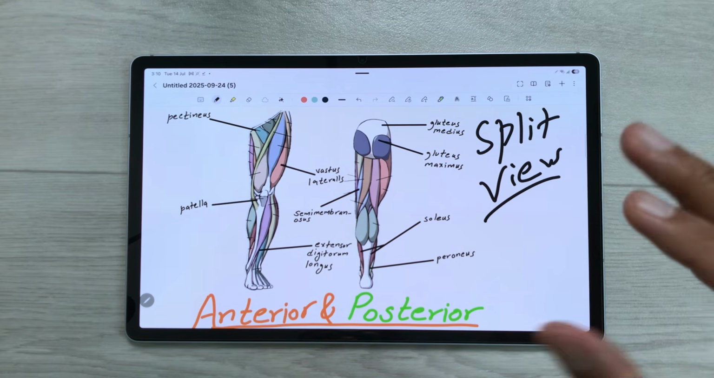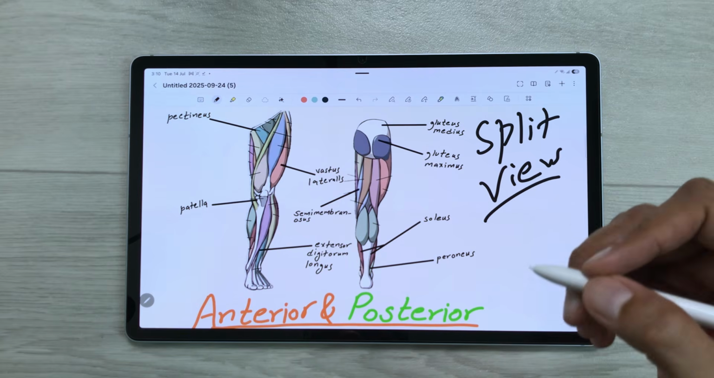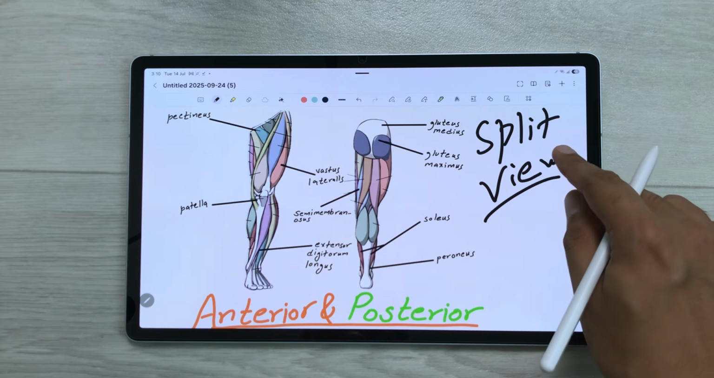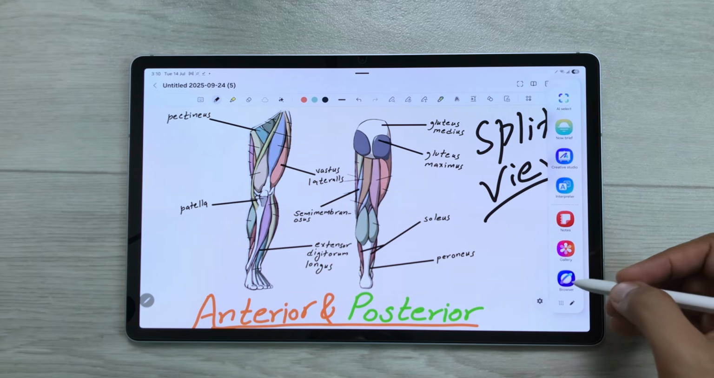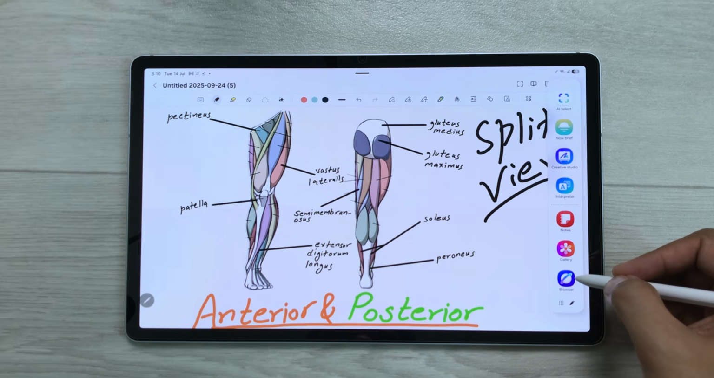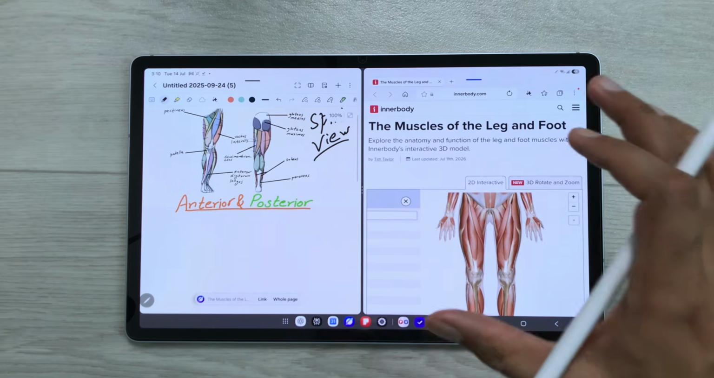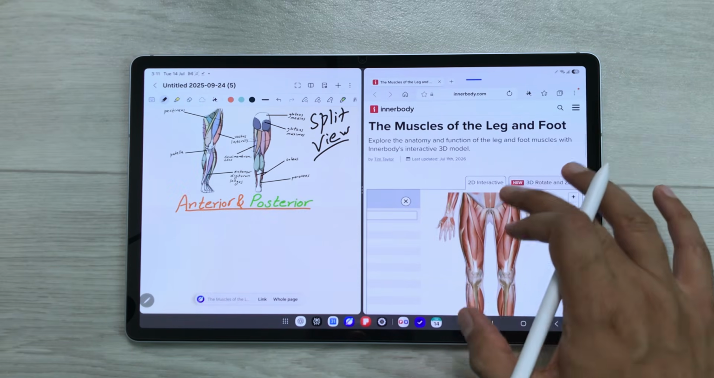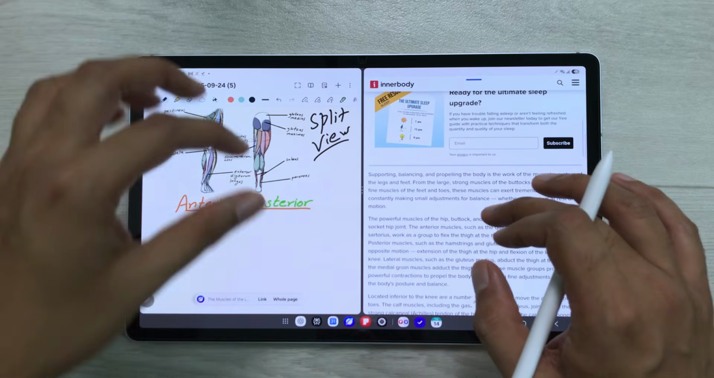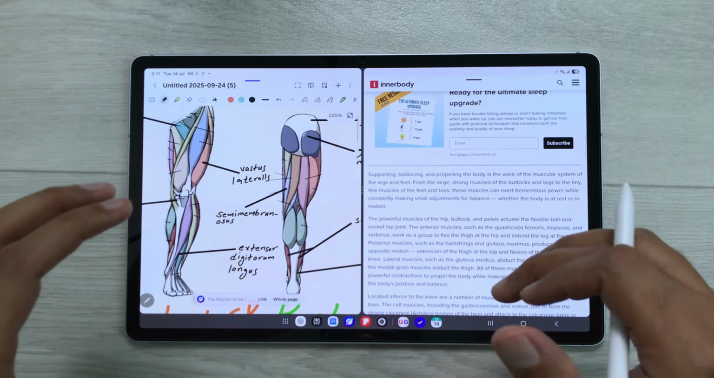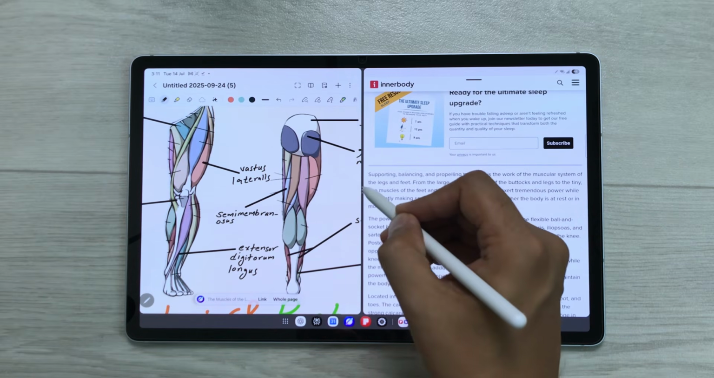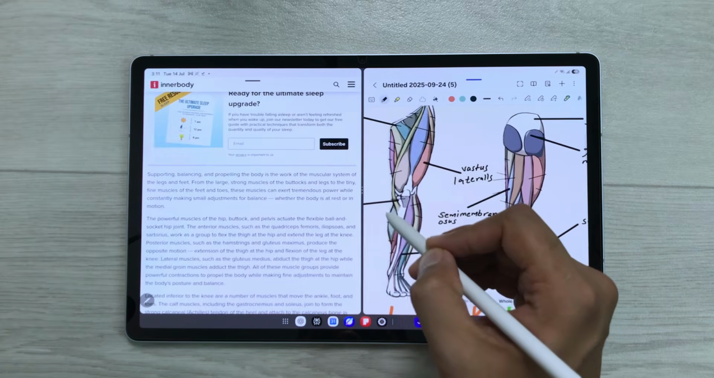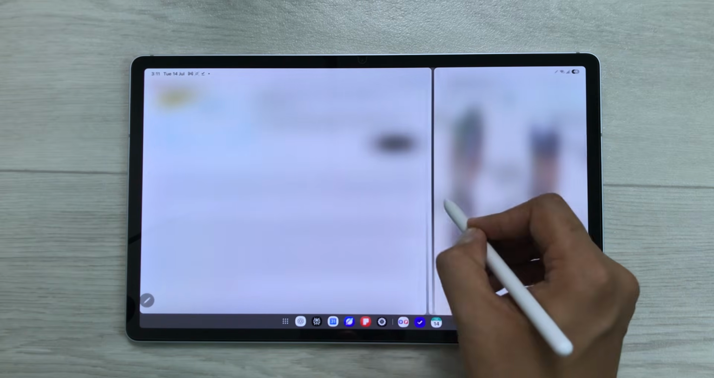The next feature is about the new split view option for Edge panel. For example, I am taking my notes and I also want to visit a website. So I will take out this Edge panel, and then from here I want to open this browser. Now if I select this browser, it will automatically open in split view. Now I can visit this website, and in the meantime I can also take my notes. I can also change the position of these two apps, and I can also resize them as well.